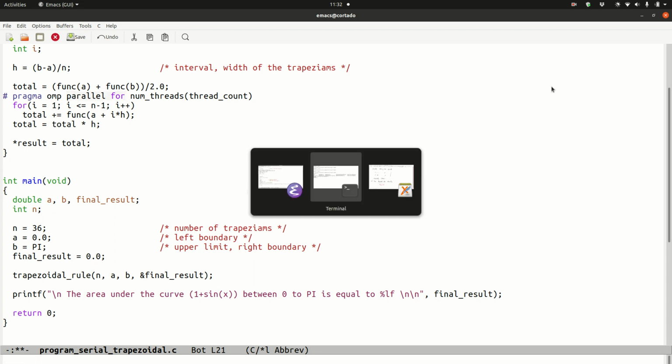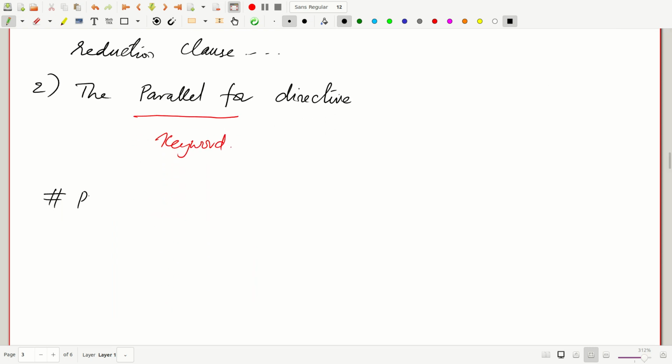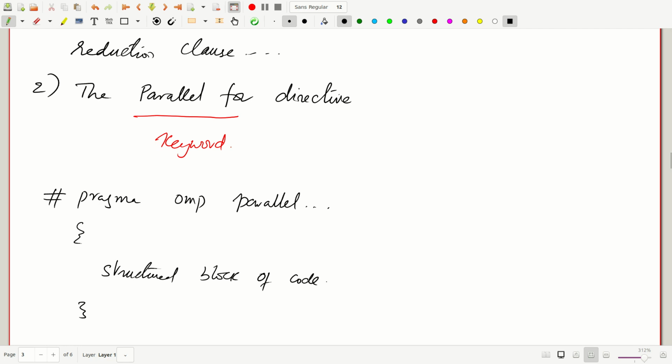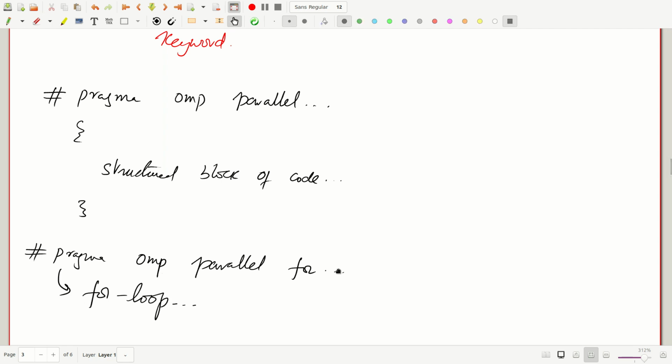Remember what parallel was doing? Hash pragma omp parallel was requiring a structured block of code, whereas hash pragma omp parallel for requires, of course, a for loop. A for loop must follow this hash pragma omp parallel for directive.